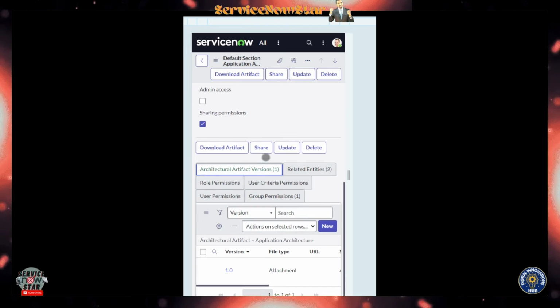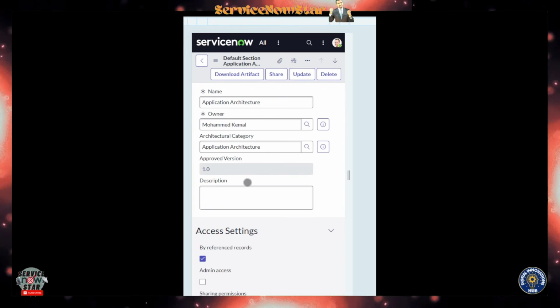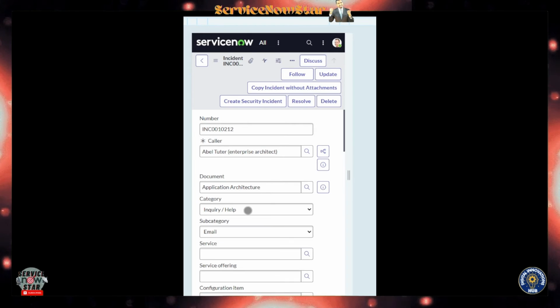Now I'll show you how we can reference this document from another table, using a ServiceNow table. Now the most common table in ServiceNow, right? Let's go to the incident table. Now in the incident table right here, this incident table, I created a custom field called document.